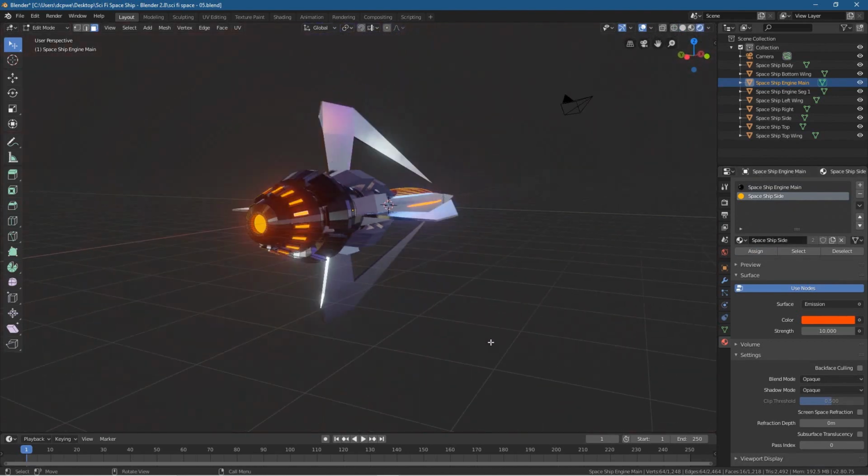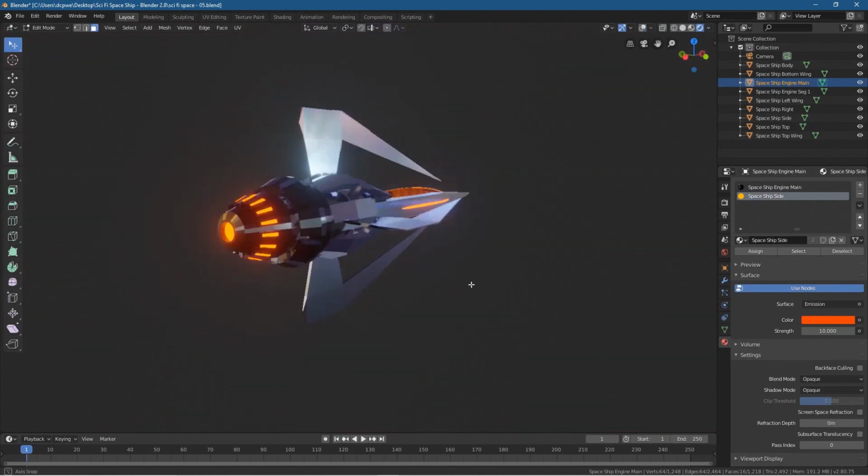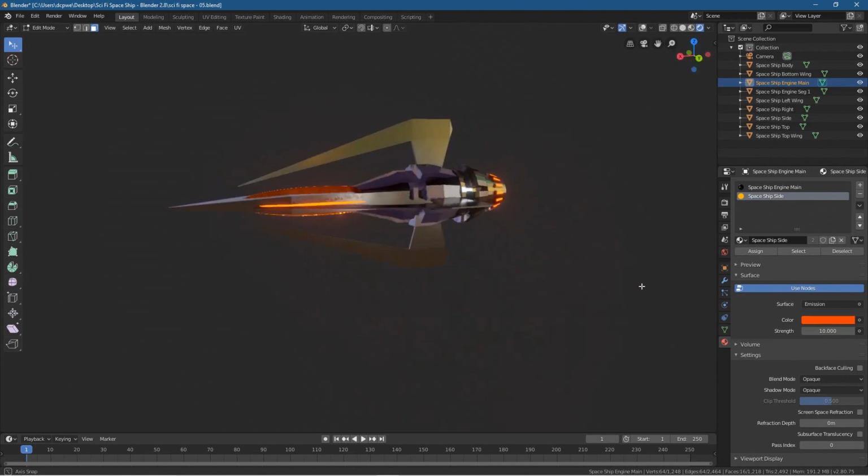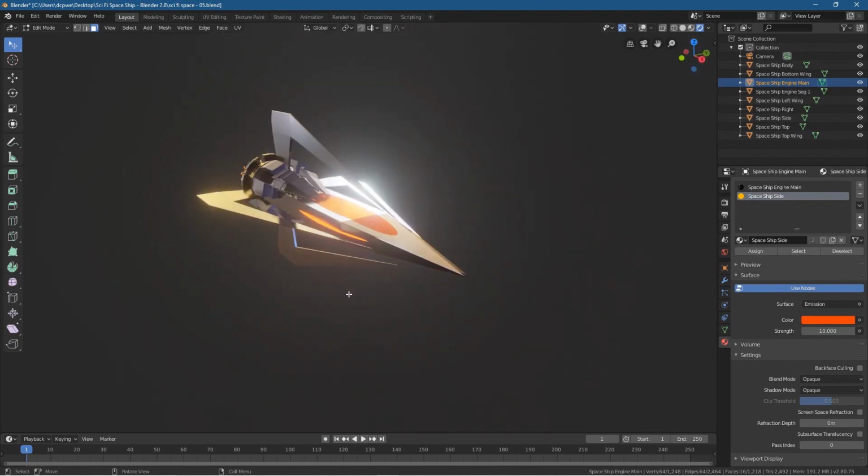Now those parts will glow that orange color. Let's turn off the overlay and we can see that now, right? It's looking like that. I think it looks pretty cool. And we want some orange on the front of this.